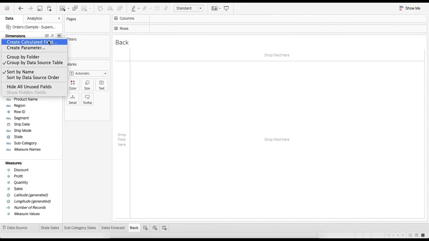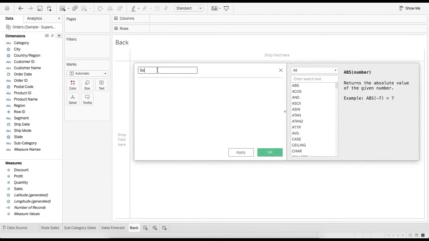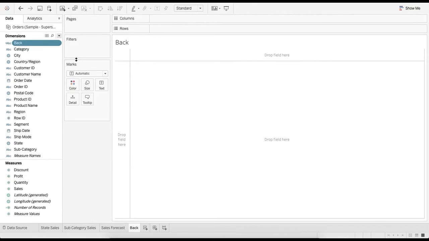A very simple calculated field. So go ahead, click on create calculated field. Let's just name this as back. And we only need a string option here. So let's just put it into inverted commas and just say back. That's it. That's all we need here. And click OK. Just drag and drop this into your labels card. You need to do that for it to show up in the dashboard later. So go ahead and do that.